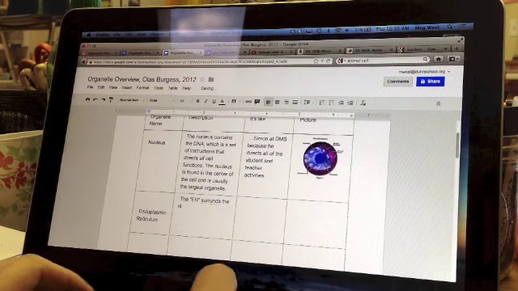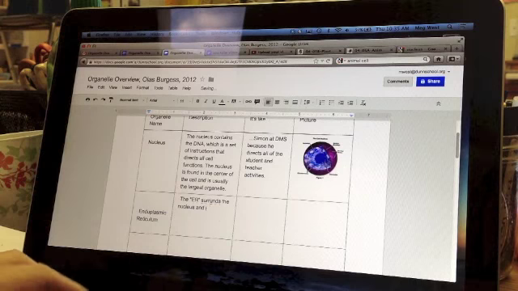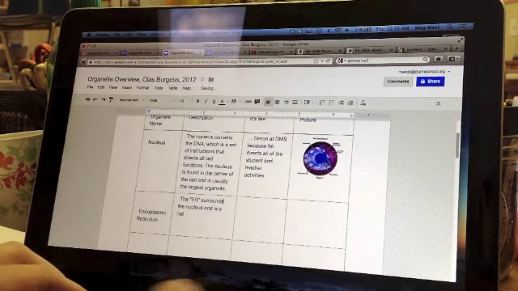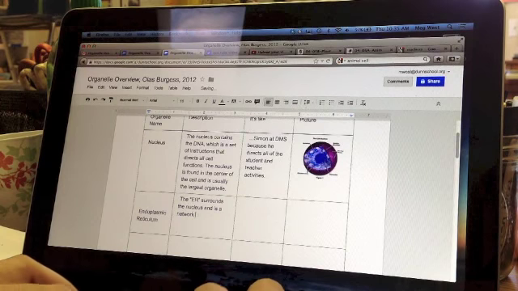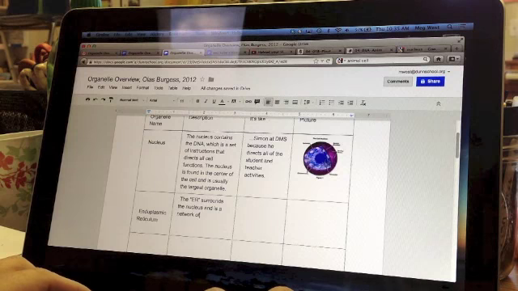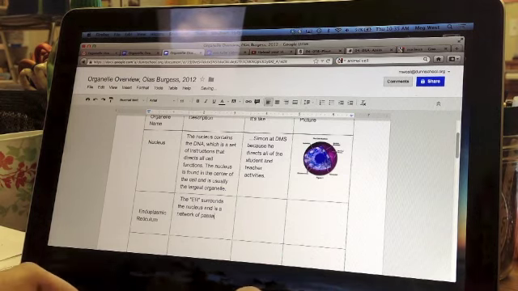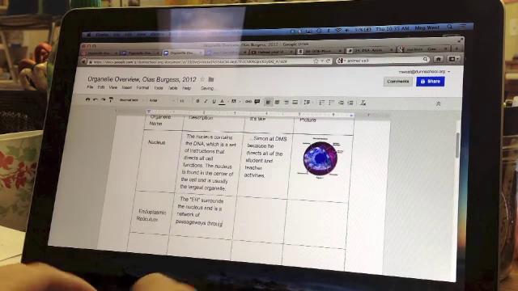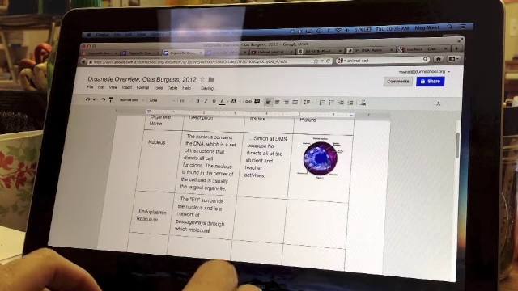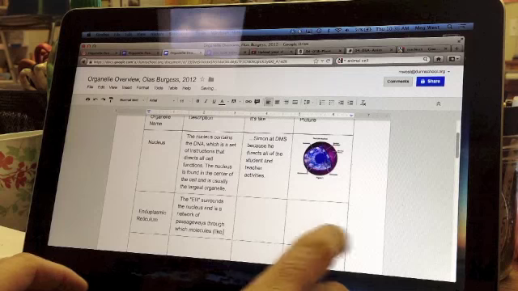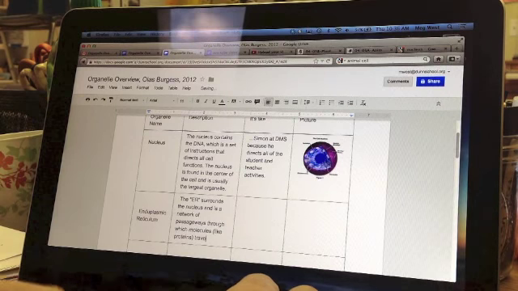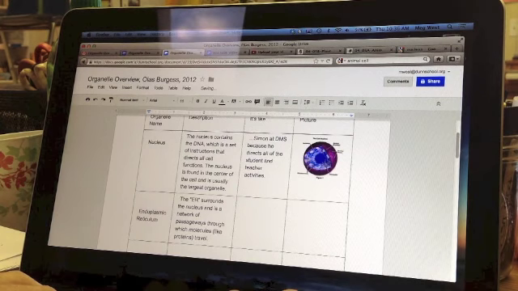Okay, it surrounds the nucleus and is a network of passageways through which molecules, like proteins that make up your hair, travel. So the ER surrounds the nucleus and is a network of passageways through which molecules travel.